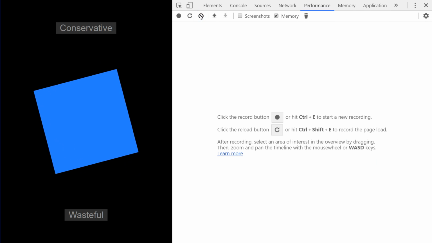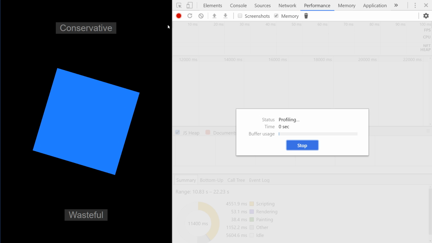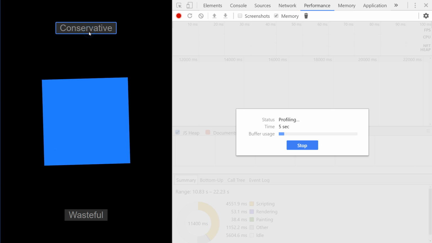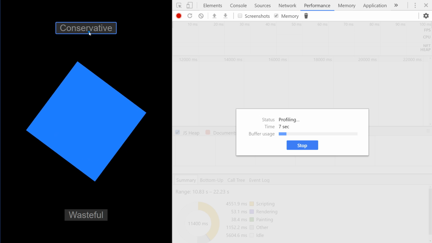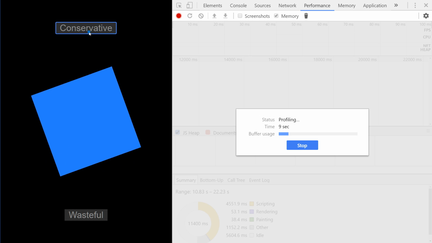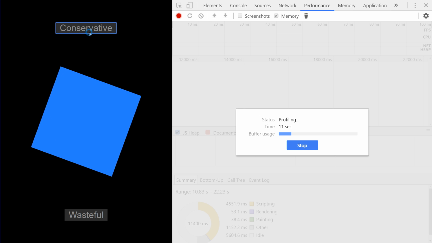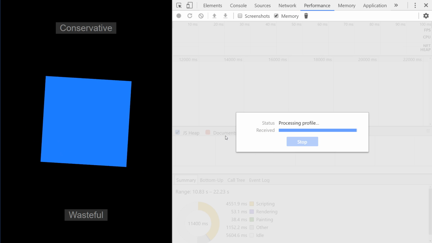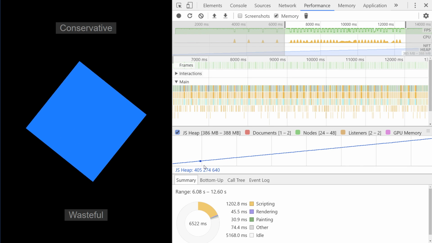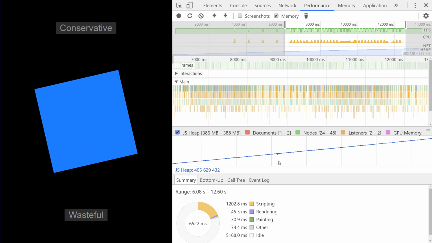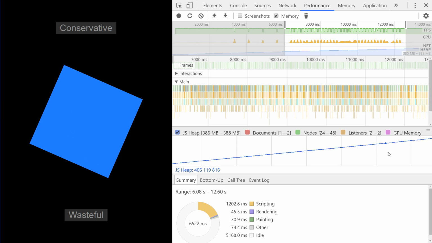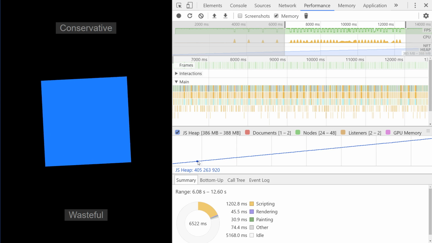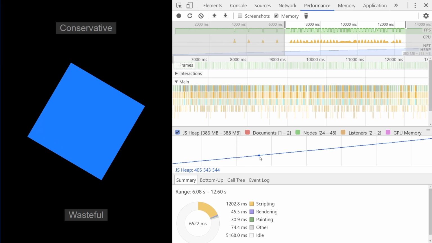Now let's clear this data. We take a measurement and we use the conservative version. As you can see here now, this ramps up slowly, but this is very, very slow. This is less than 1% increase, so this memory waste is not from a for loop.